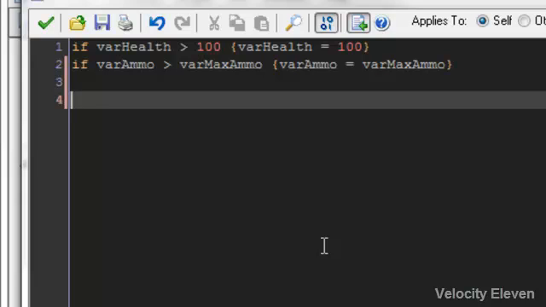Now, what if we actually want to determine different types of weapons? Well, we need to have something that determines max ammo, because max ammo does change just like ammo can change. But we're going to have to create something that will determine how much the max ammo can be.